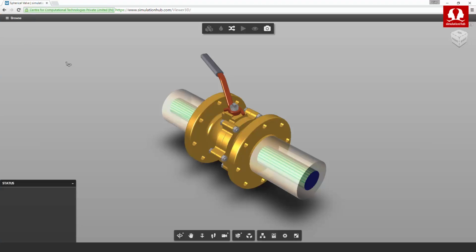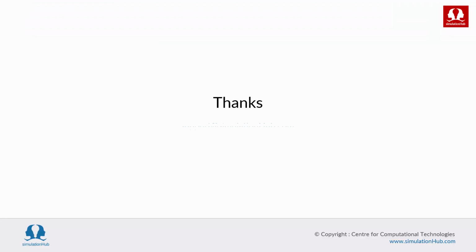These are a few of the important options which will help you to set up the problem quickly and interact with the model effectively.